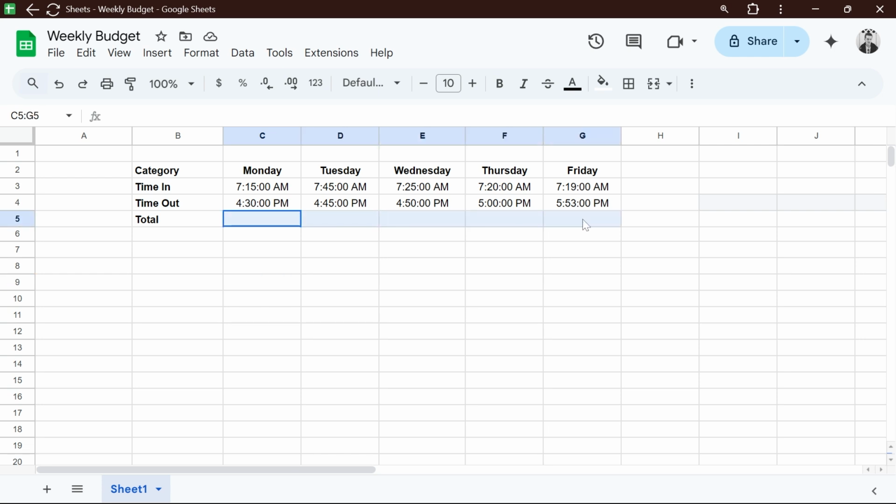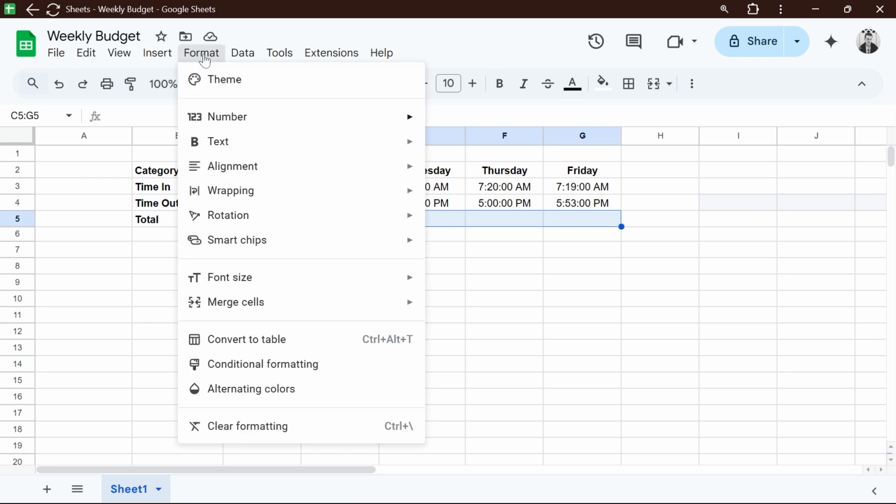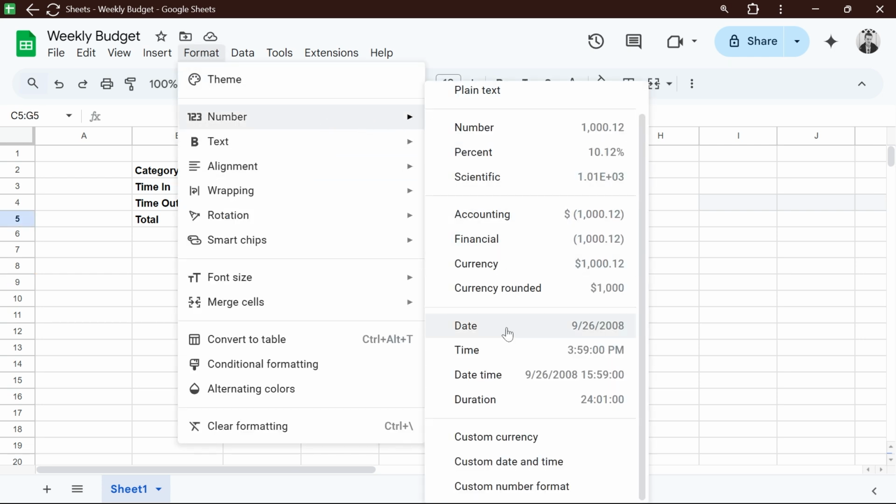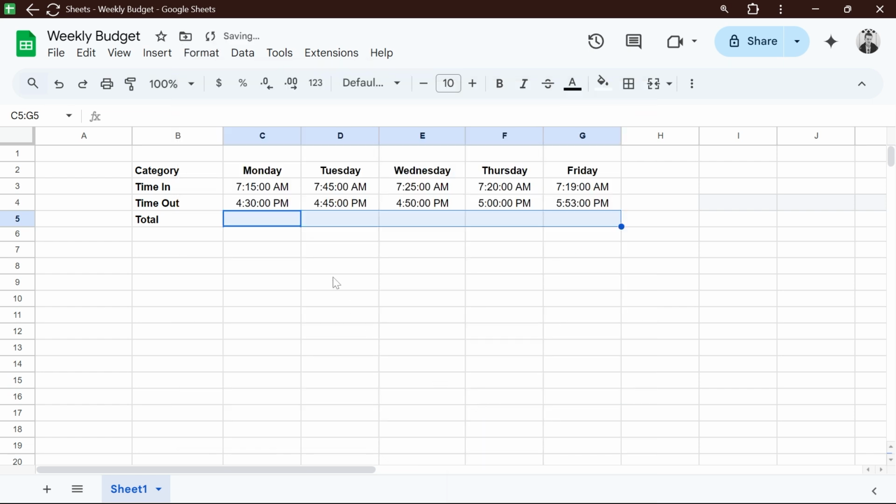Now, for the total, you are going to highlight these first, and we're going to change the format here to Duration. So you can click that, and then we can start doing the process. You can just go ahead and type equals, click at this one, and then minus the time in. So if we click enter, you should be able to see that now we have the duration.